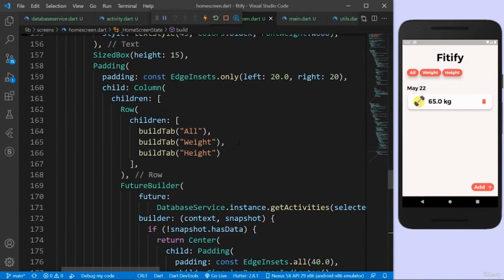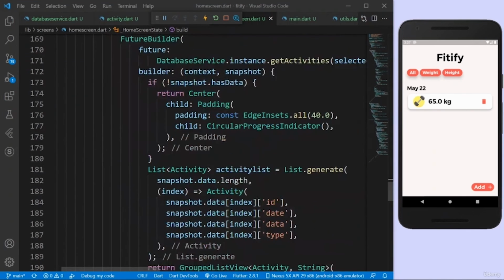So we have to create a function in the database service to delete the banners, and just have to do some basic set state functions for actually updating the tab bar. So yeah, let's actually implement the delete functionality. So if I click on this delete button, I should be able to delete this banner or this activity.